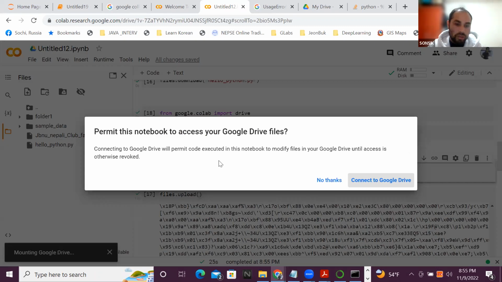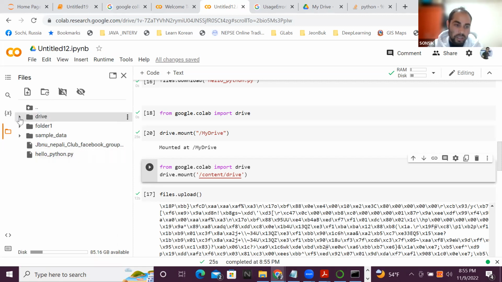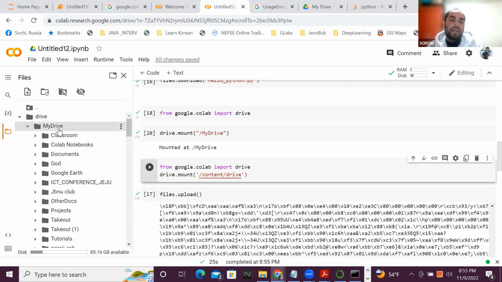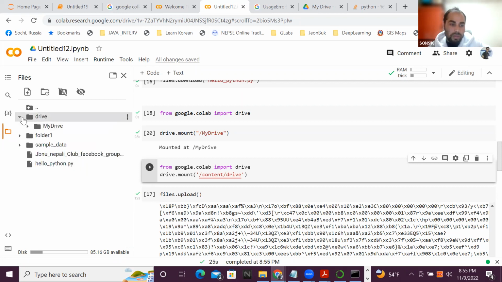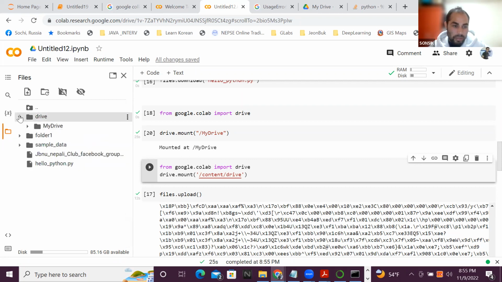It should show Google Drive here in this list. See, now it has shown. It has shown this drive, then my drive. Here all my documents and everything is there. Here I have many documents, my classroom Colab documents, many things. These are my personal documents.